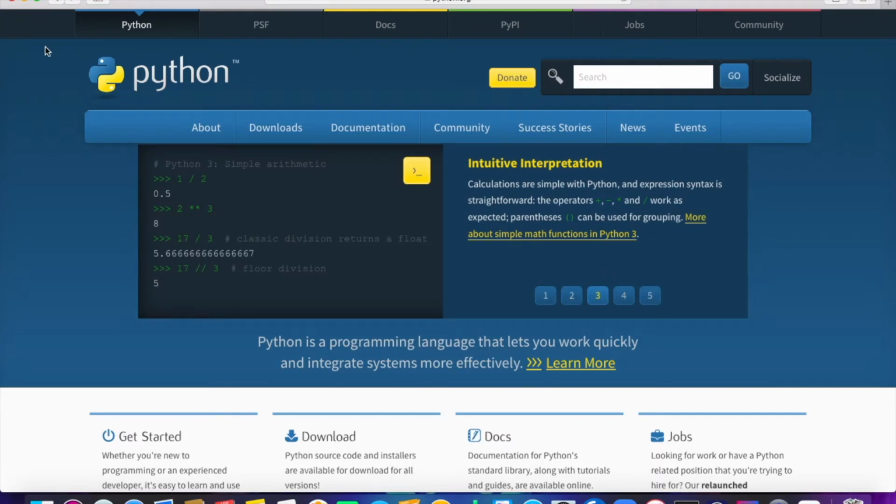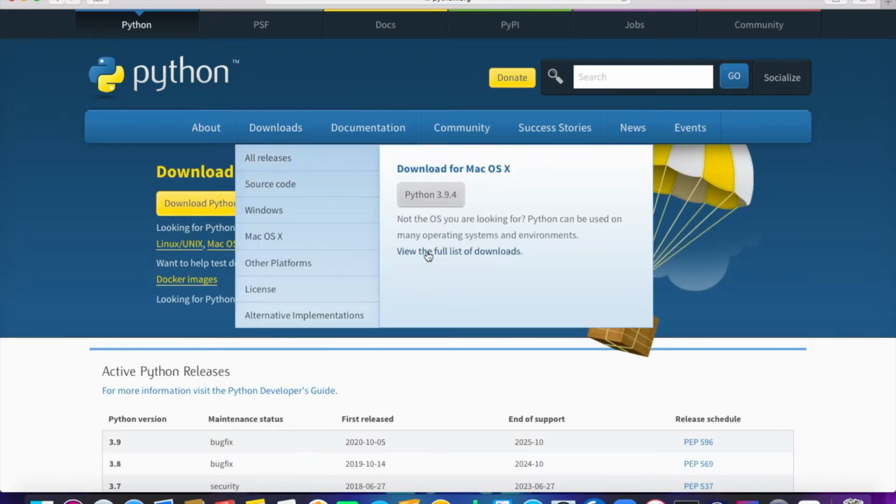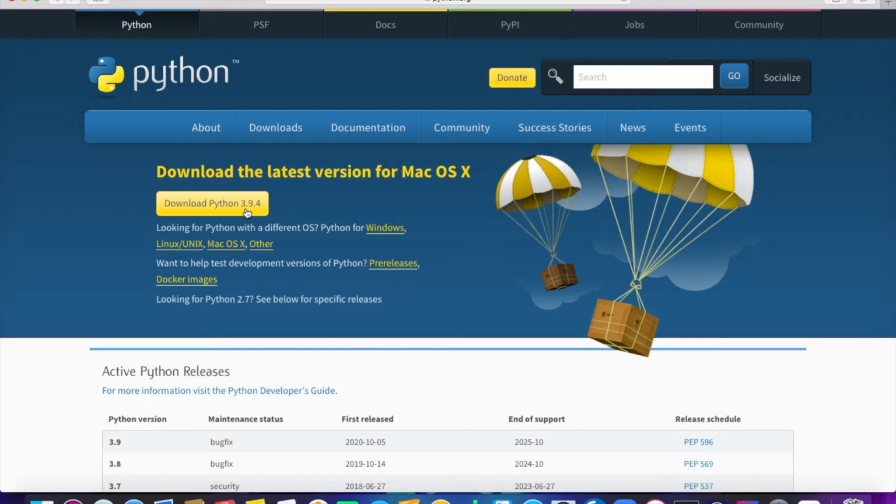For installing, go to python.org, go to download, and click on this. After clicking, keep everything default and just continue and install it. On Mac you keep everything default, but if you are using Windows, the start page will show a checkbox that says add Python to path. You have to check that, and if you don't, then you can't configure Python in IntelliJ.